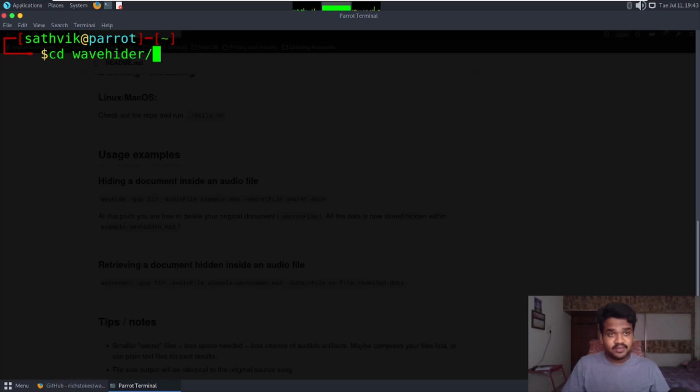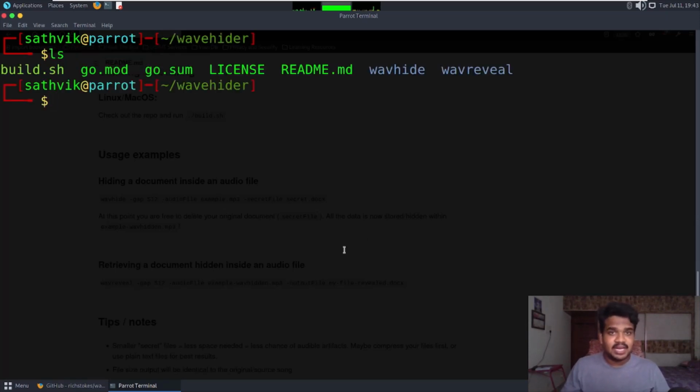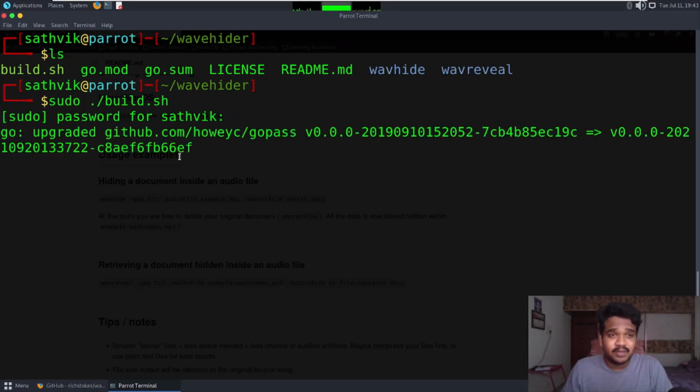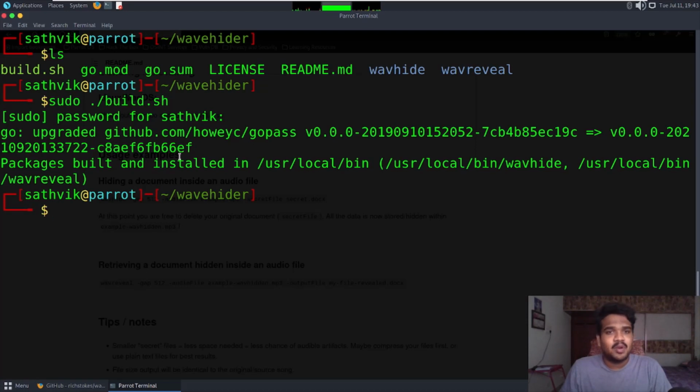So cd WaveHider, and if I do an ls, you have a script called build.sh. Just do sudo ./build.sh. That's it, this is the only command you need to run. This installs all the requirements. I already installed this tool, so it's working fine, no need to worry. So I'm just going to come back.